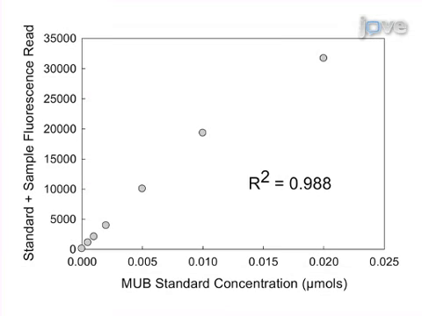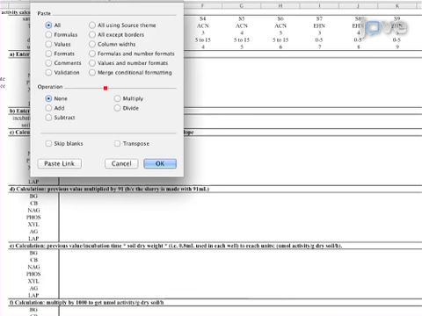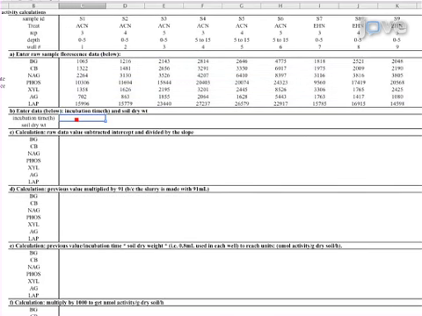Standard curves can be visualized in a scatter plot, with fluorescence reads plotted as the dependent variable, and standard concentration plotted as the independent variable. Enter the sample plus substrate raw fluorescence data into a new spreadsheet. Also include the incubation time and soil dry weight for each sample.